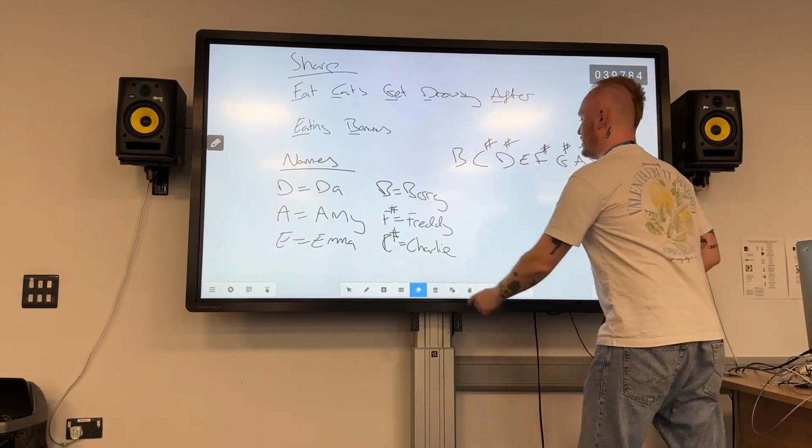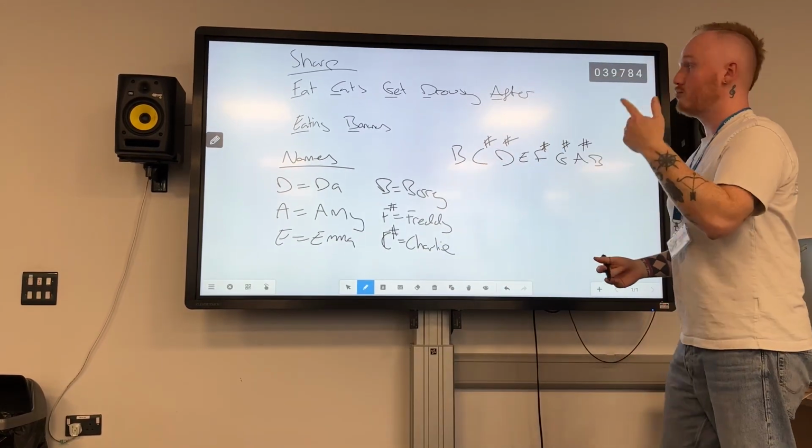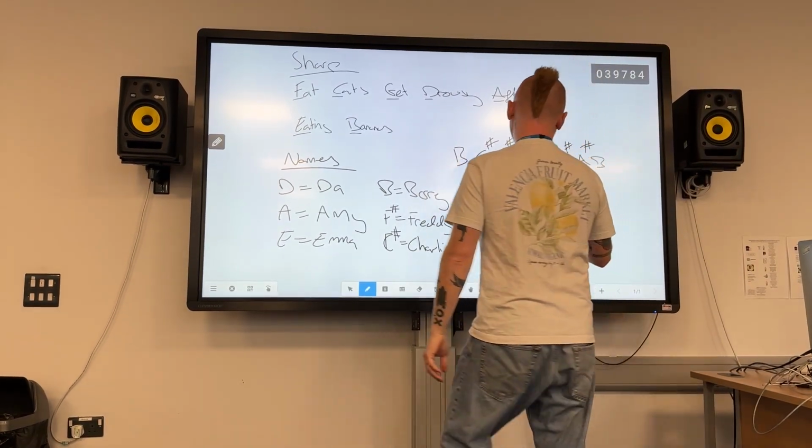C at the end of that. Okay. So there's our B major scale. I'll do one more as an example. Let's do A major. So I'll start with a blank scale.